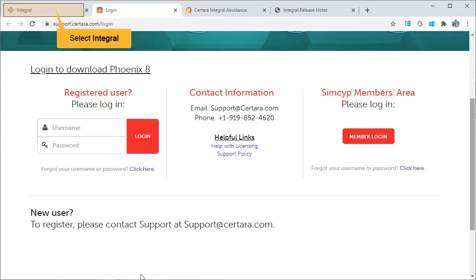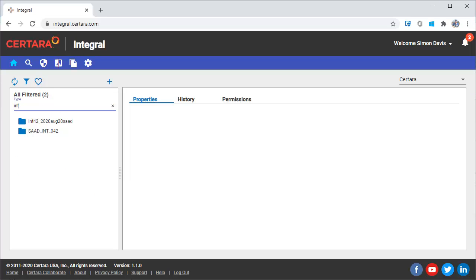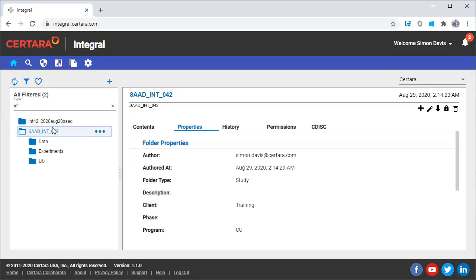Returning to the Integral window, let me start by showing you the quick search that looks only at the root folder names. Typing any fragment of a folder name here will return the results without the need for wildcards. In this instance, int returns 2 folders. Selecting a folder, I can see under Permissions that Simon Davis is the author of this folder. Let's move to the Contents tab.